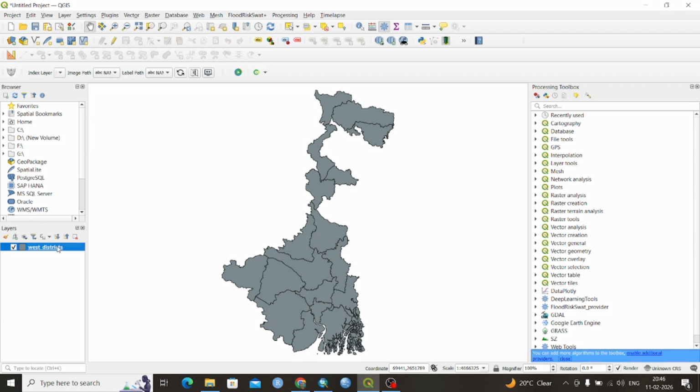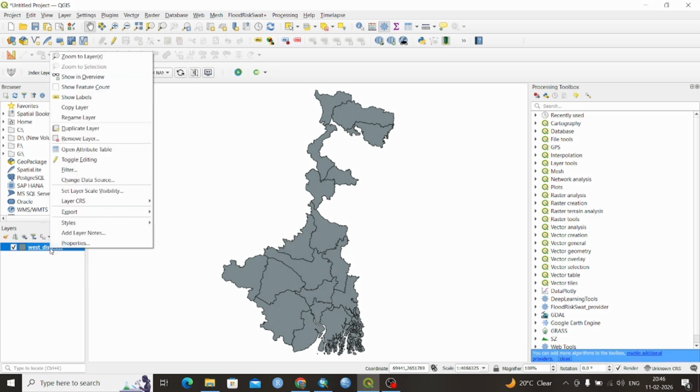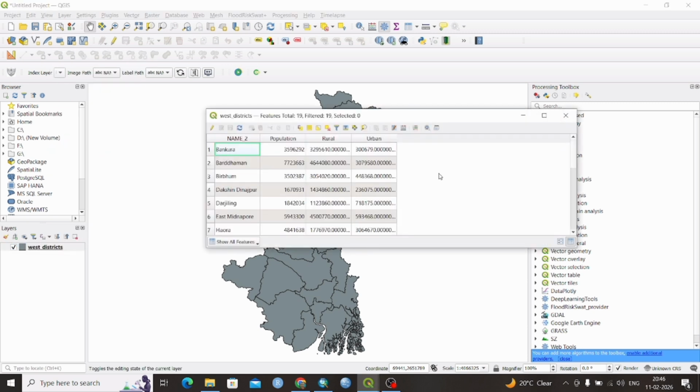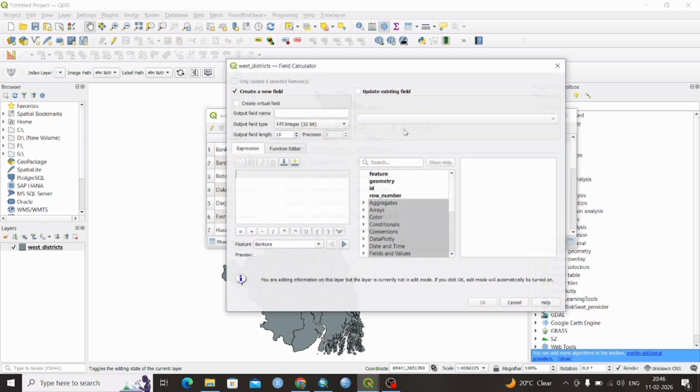Now we go to open attribute table, and here we have to calculate the proportion of urban population for the districts of West Bengal. For that a new field is required. For creating a new field we click on the open field calculator option, and tick create a new field. If we already have a field called urban population proportion, then we click on update existing field and select the field that we want to update.